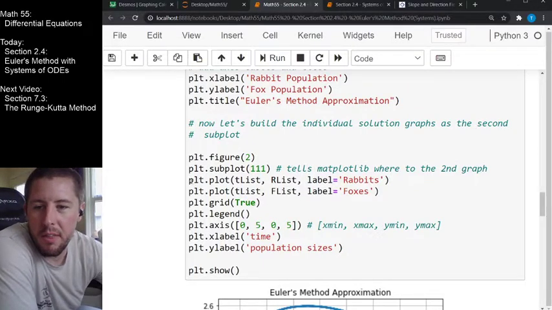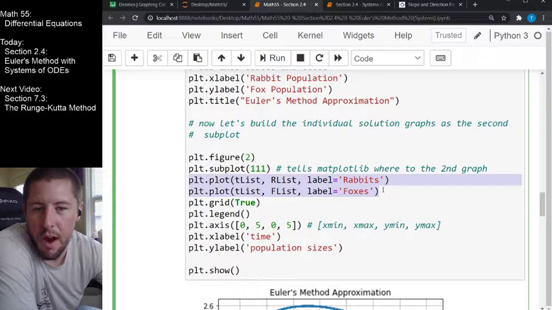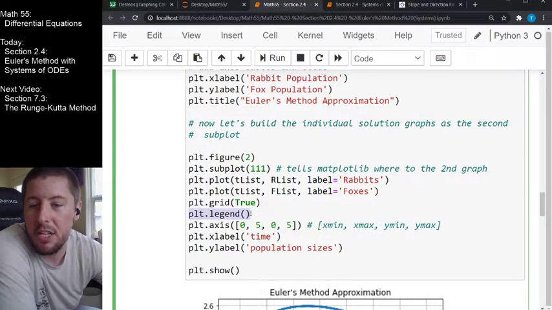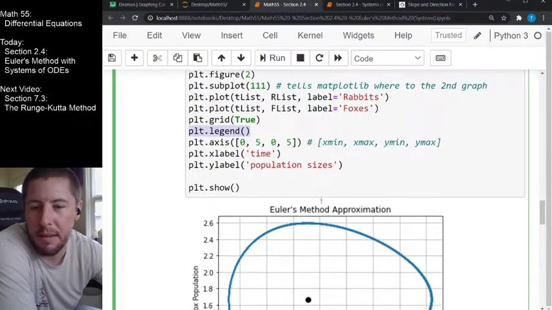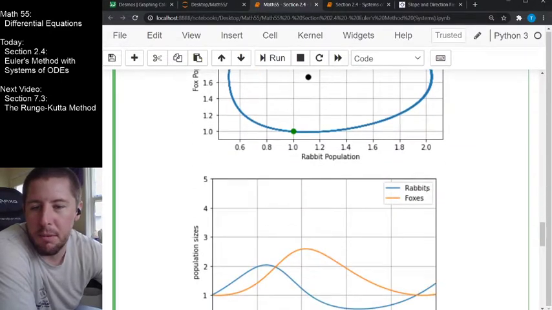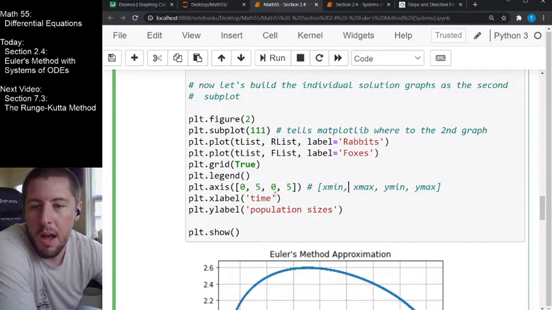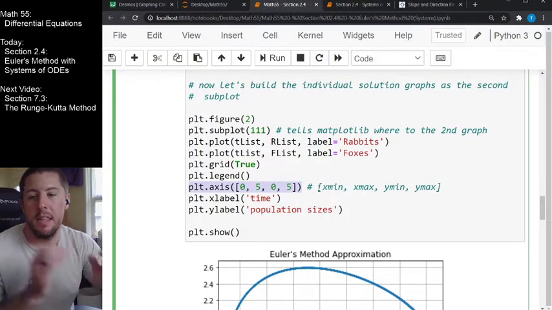So we plotted the two curves. There's the two curves, the rabbit and the fox curve. Adding on these labels is what told the legend how to make that. The legend then looked for all of the defined labels, and it just made those labels happen for us right there. This plot.axis is a line of code that we can use to manually modify the bounds.